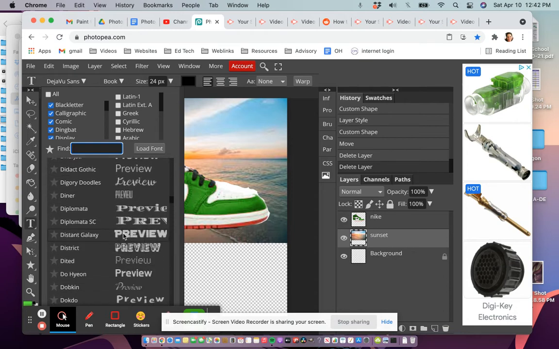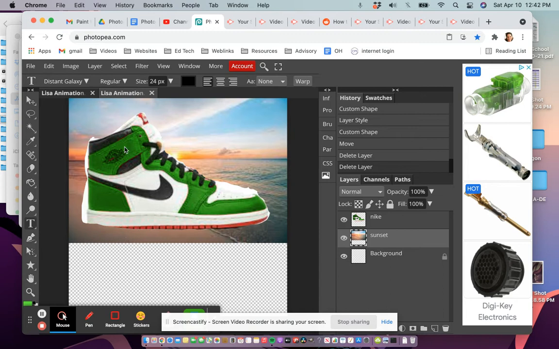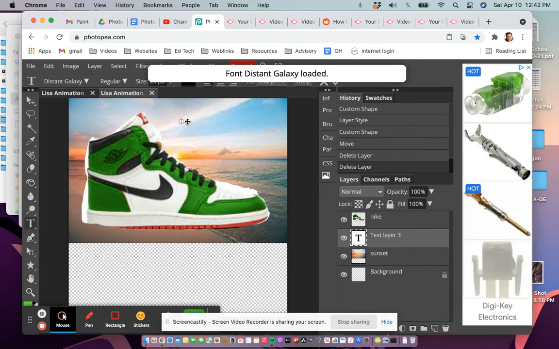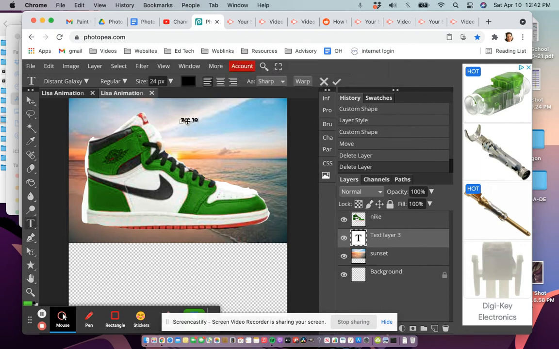I'm going to use this real bold one, Distant Galaxy. And then you can just click anywhere down on your collage and type out something. So Air Jordan. All right, now this is very small, so in order to change the size of my text, I just highlight the text, I come up to size, drop down menu, and I can stretch it out as big as I need it.